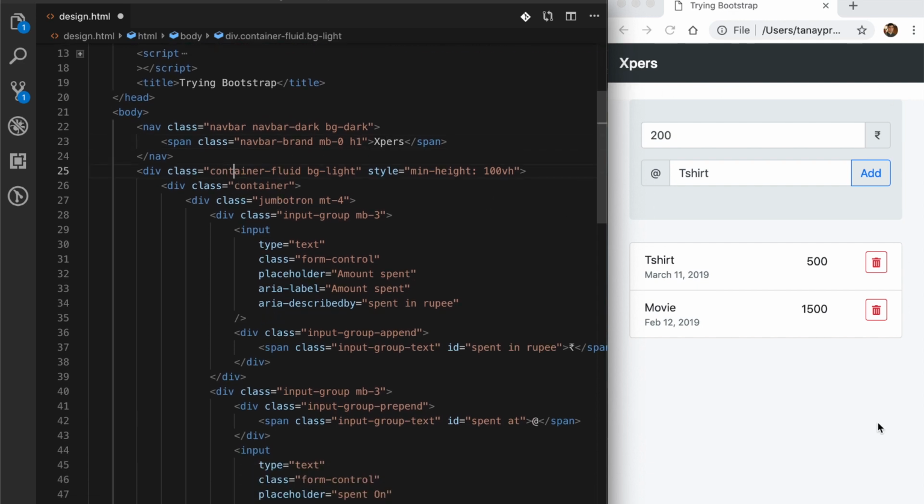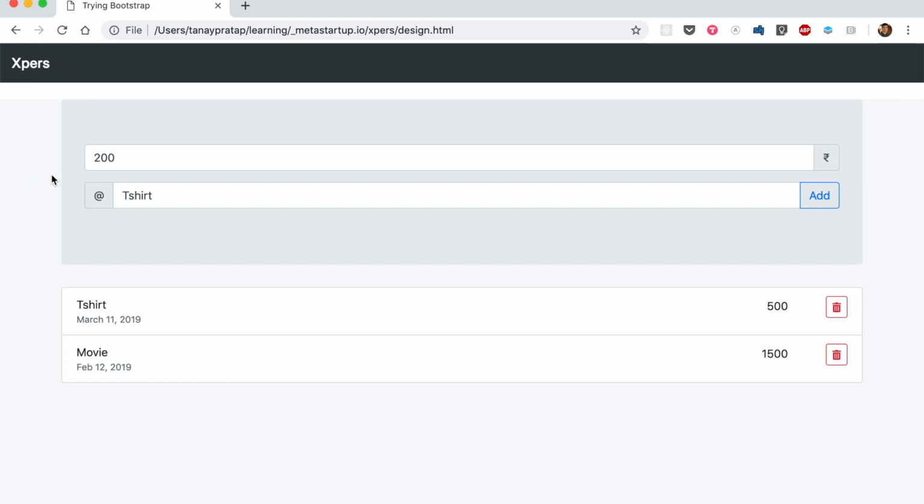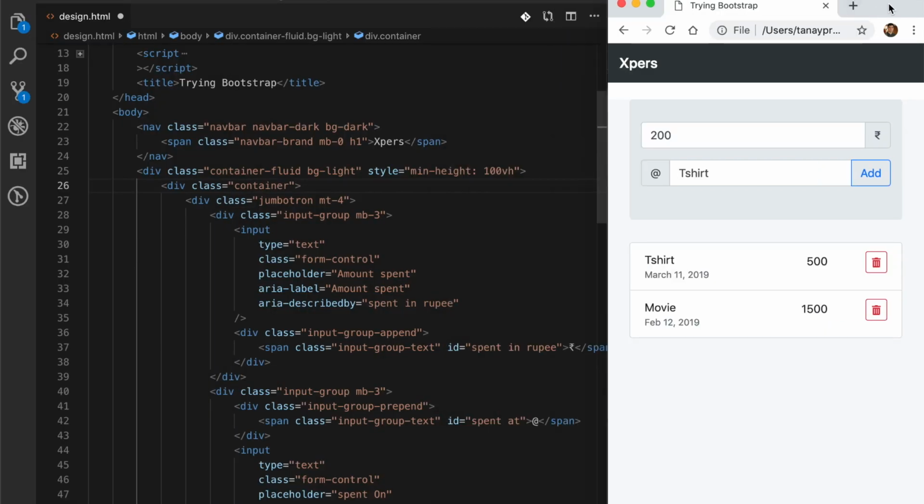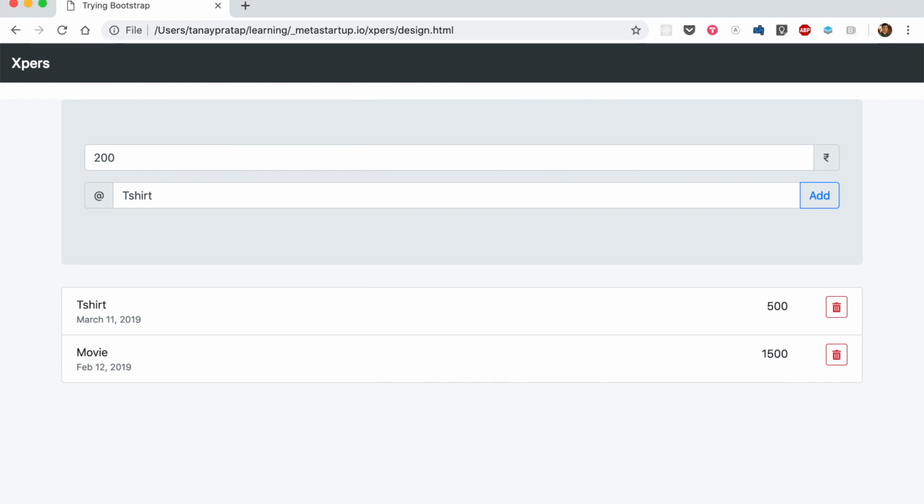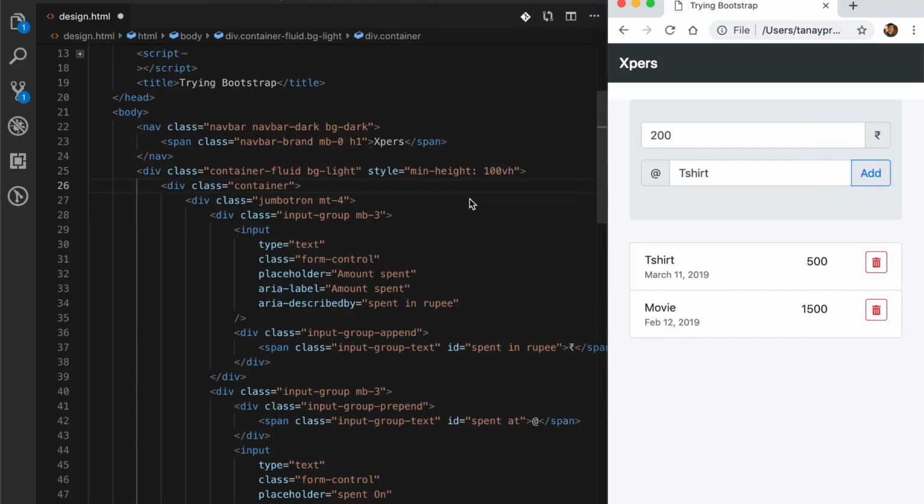There's a container here which has a background light, so it just fills the entire screen. If you do a fluid container, it fills the entire screen. And then you have another container which gives you a little bit of margin. So when you make it big, you have this margin on the screen, right? This is because of the container. The fluid container has filled the entire screen, and this is how it looks. When you go small, the margin decreases. When you go big, the margin becomes big. This is the responsive design.